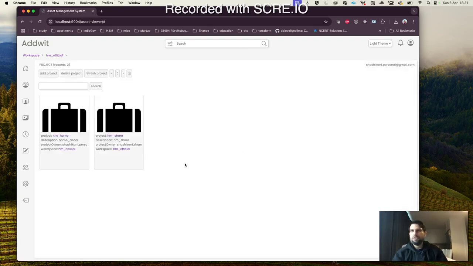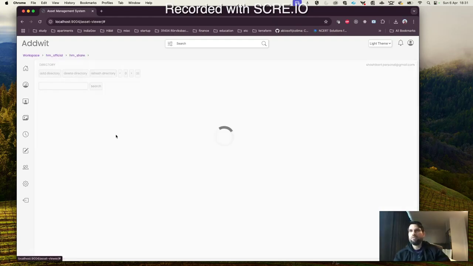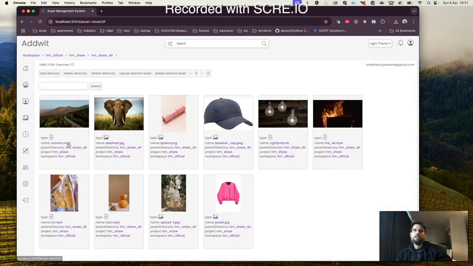So inside hm official we have two projects. One is hm home and one is hm store, hm share. I'll go inside that one. And there we have a directory called hm share directory. I go inside that, and here you can see there are already imported external assets, and these external assets are some of the images, some of them are videos. They are in different formats. They can be in .png, jpg, mp4, flv, or could be different formats.